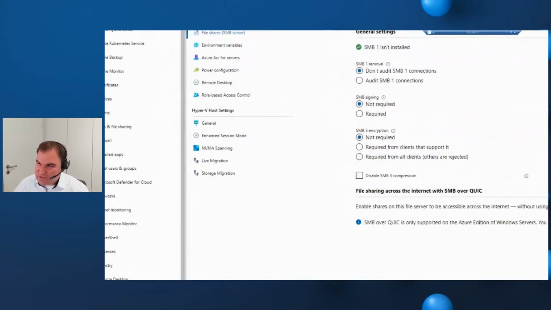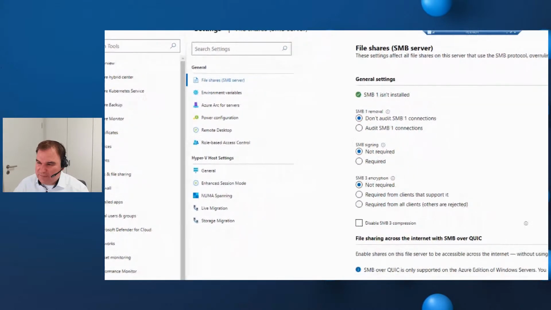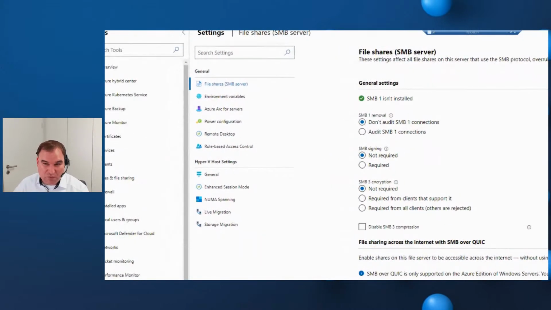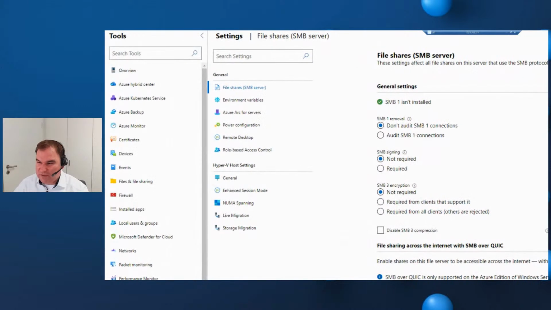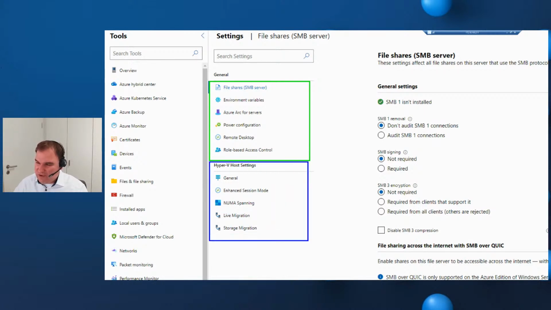Here we have an additional section because the server we are looking at here is a Hyper-V host. It's especially an Azure Stack HCI host, but from this point of view, this doesn't make a difference. We have the file shares, the environment variables, Azure Arc for servers, the power configuration, I mentioned this, remote desktop, role-based access control, and in the Hyper-V host settings, we have things like general Hyper-V settings, enhanced session mode, NUMA spanning, live migration, storage migration.